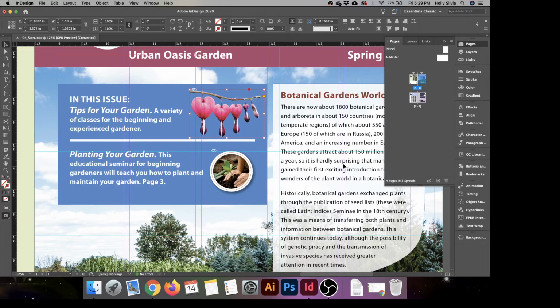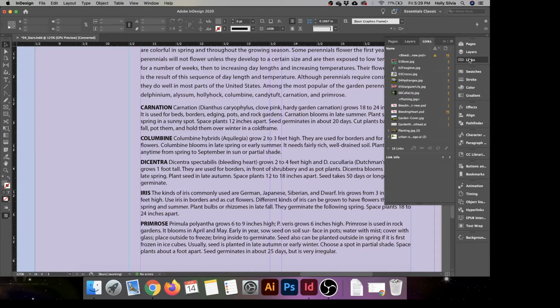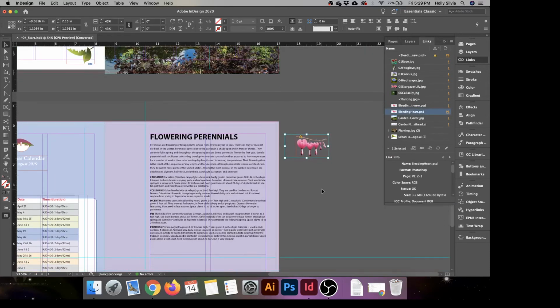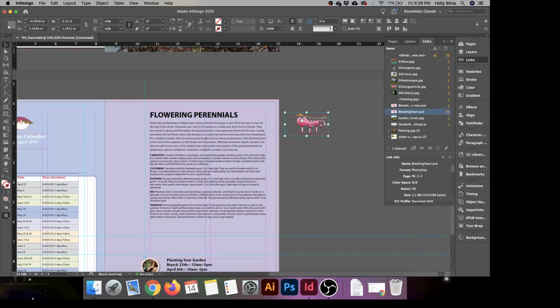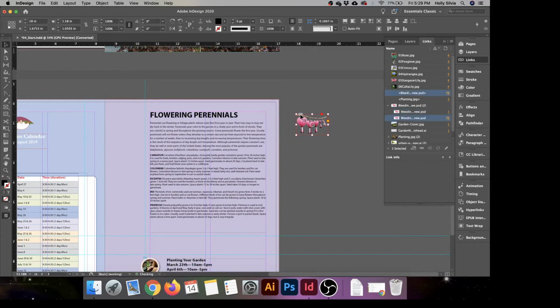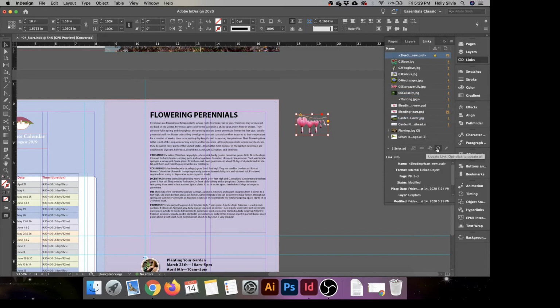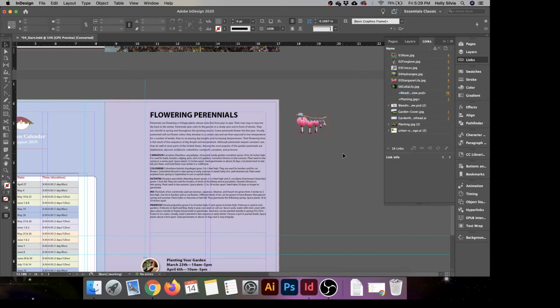And you'll notice that this one's a bit darker than the original. And if we go here, I'm going to find the Bleeding Heart that's in the pasteboard. You can see it's giving us that option to update again. So I'm going to click on it, and voila. Alternatively, in your links panel, you can just hit that update link button, and it'll update it that way as well.